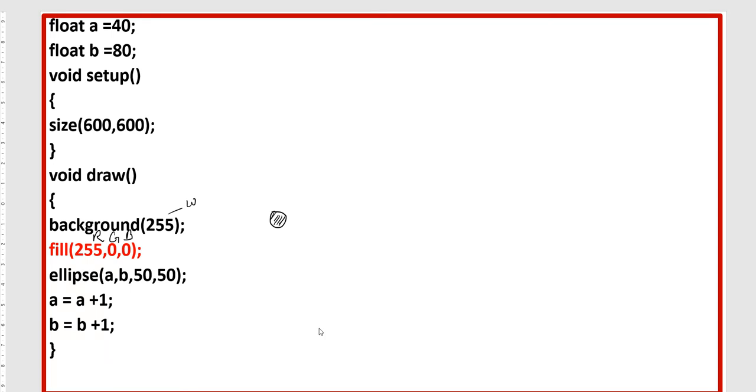And now ellipse A and B, A is 40, B is 80. So see, this is our screen, and how our ellipse will move. On the x-axis it will increase. Suppose this is 40, it will increase by 1 pixel because it is A plus 1, and here is B plus 1. It starts from here. Suppose this is 80, on the y-axis it will increase by 1 pixel in this direction. So see, I will show you now.